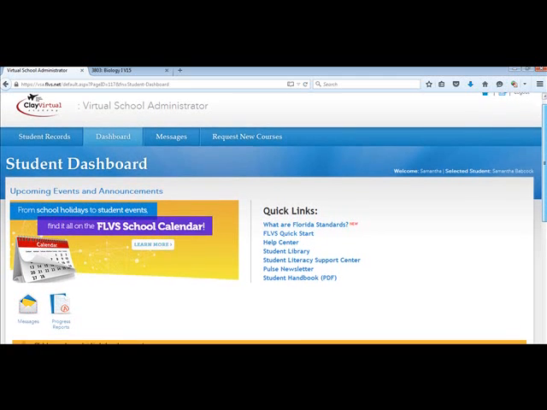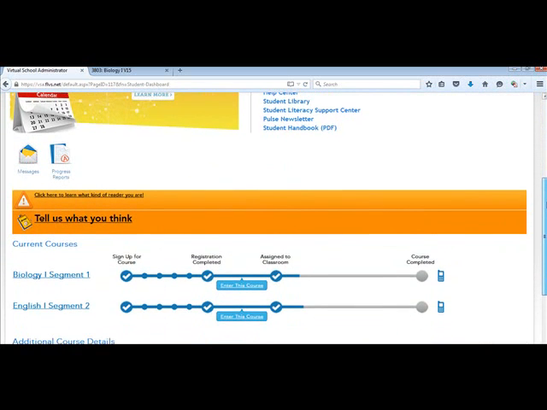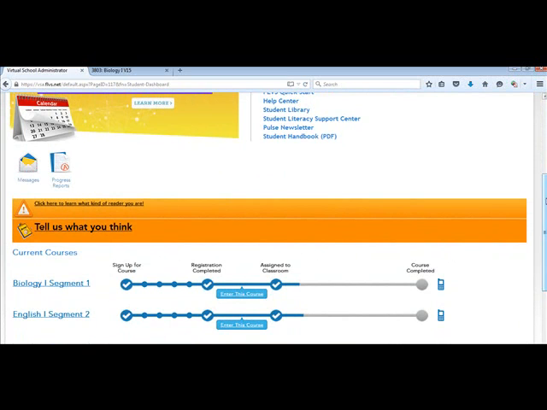Once you have made sure that you've checked your emails, you'll want to enter your course. So go ahead and scroll down to where your courses are listed, and you'll want to enter whatever course you are planning on working in at first. For this particular demonstration, we're going to go into the biology class here.